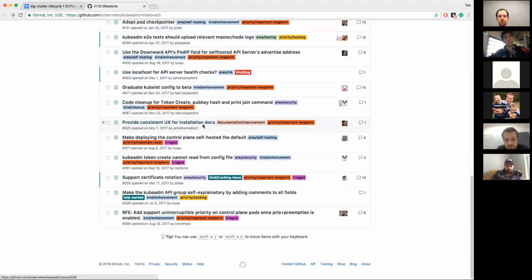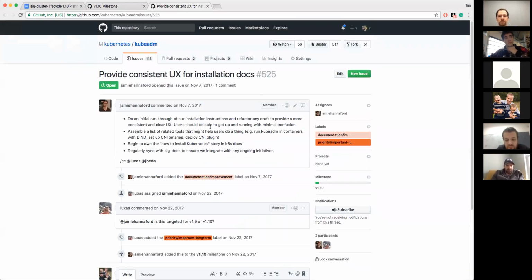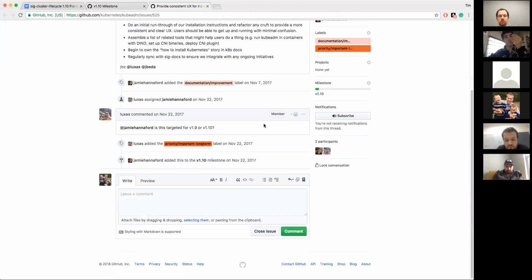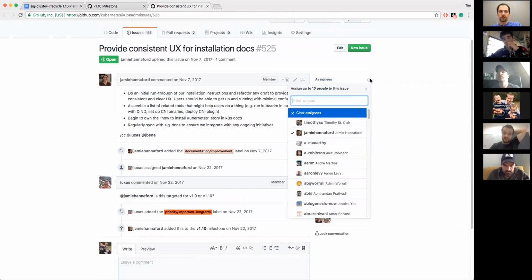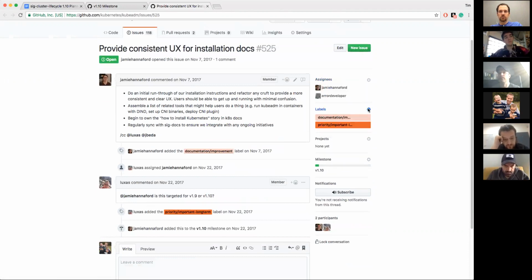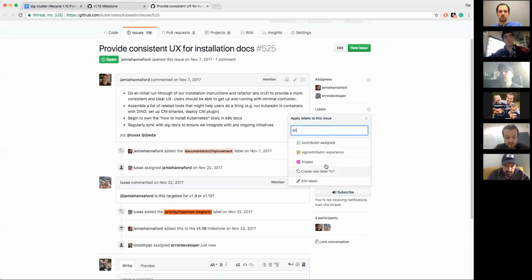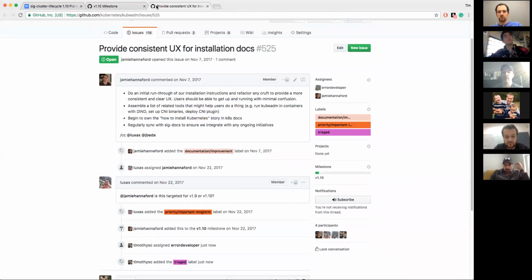Provide consistent UX for install docs. We always have a docs issue every cycle. Does anyone want us to be the guinea pig for running through all of the documentation? I've discussed that with Lucas, so I was going to do that. That's on my list. Okay. I'll leave Jamie there too. Tim, I'll also see if we have any resources that can help with that.